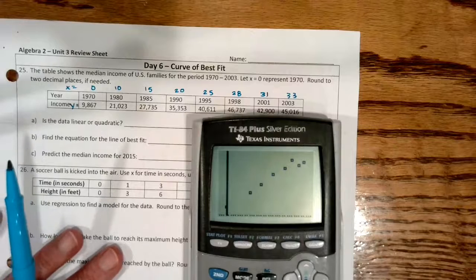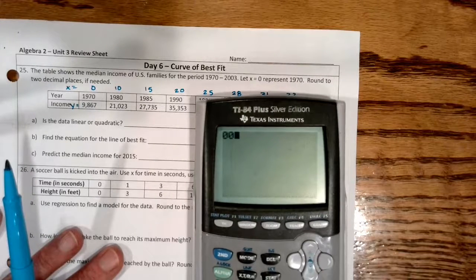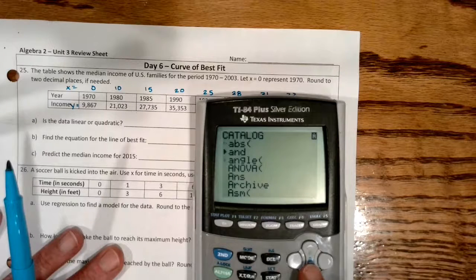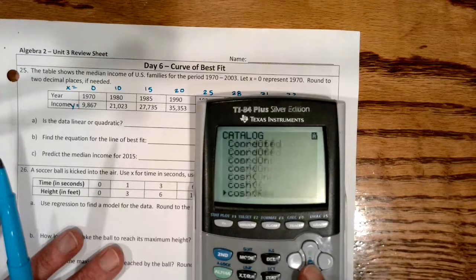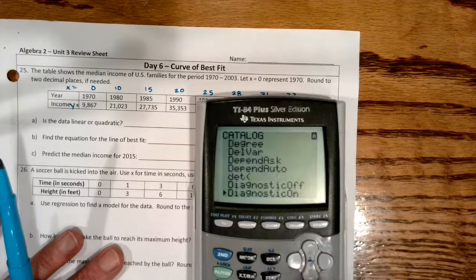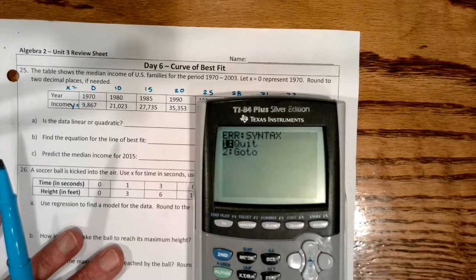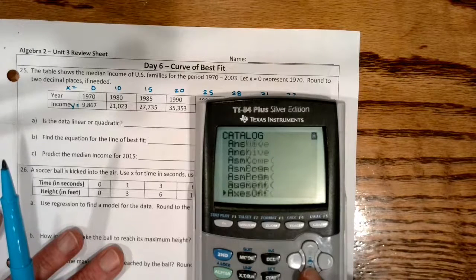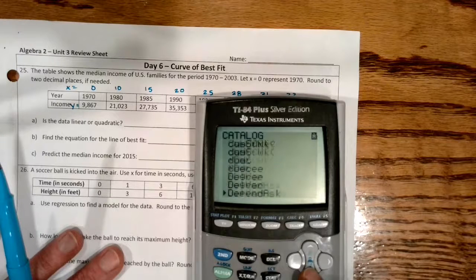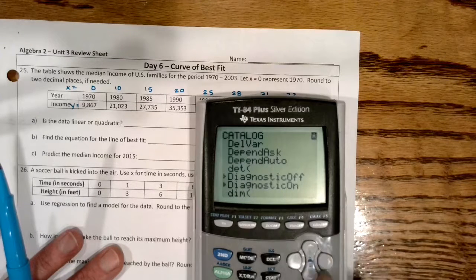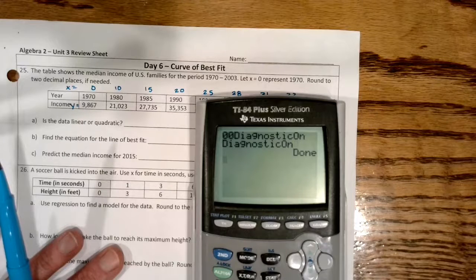So I'm going to go to second catalog, and I'm going to arrow down till I reach diagnostic on. Press enter to pick it. It didn't like my old mess. So let's try again. Second catalog, down to diagnostic on. Enter to choose it, enter to run it.